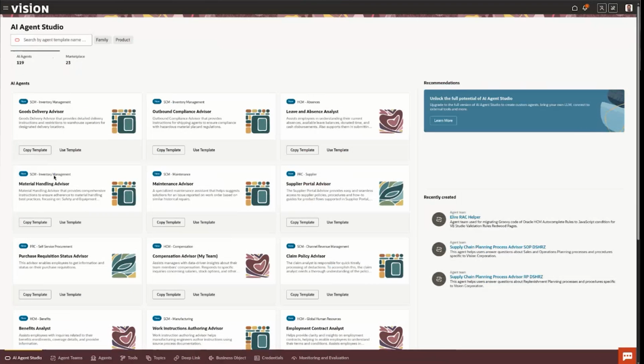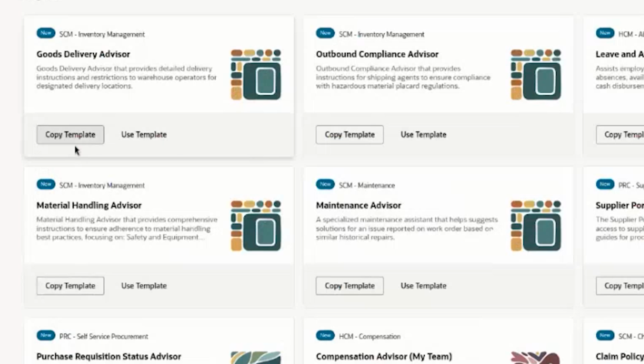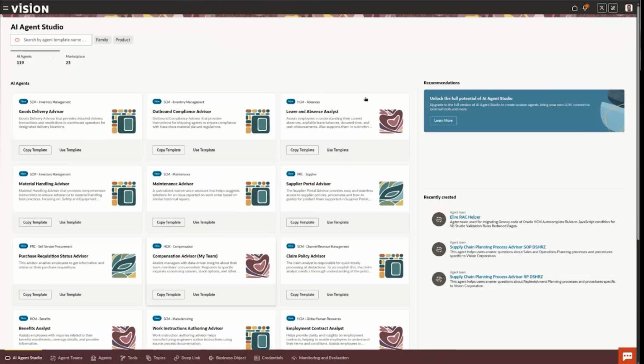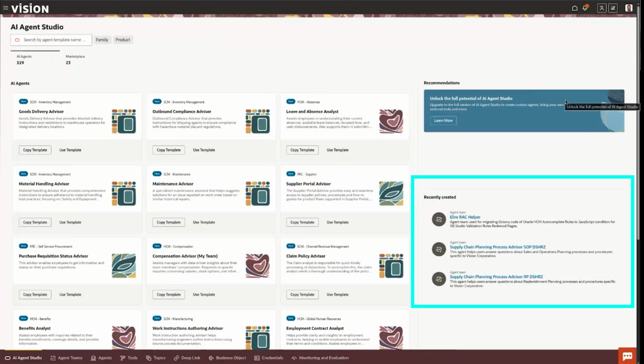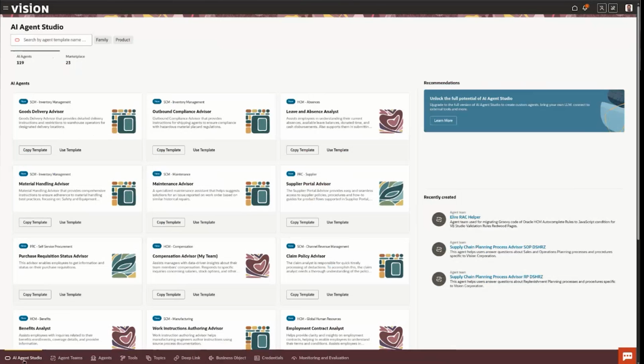The AI Agents first tab also, they've changed a bit about how you clone it and a little bit of the structure. You still have the same capability to copy the template or to use the template and create suffixes. And a little region here on the right side showing the latest created or latest things you have worked on and recommendations. So a little change on the main landing page of the AI Agent Studio.